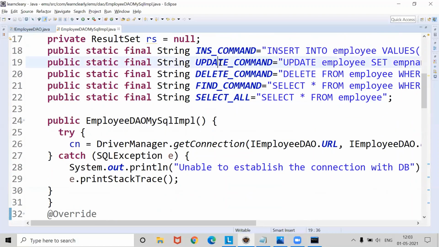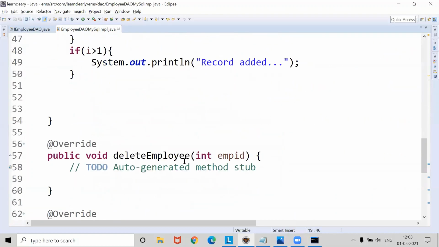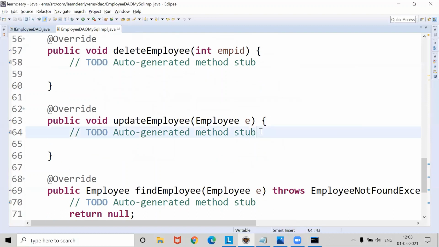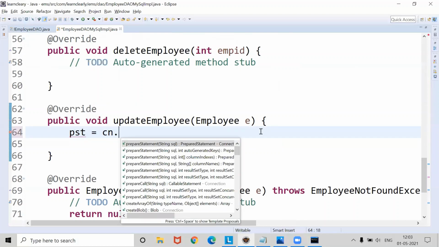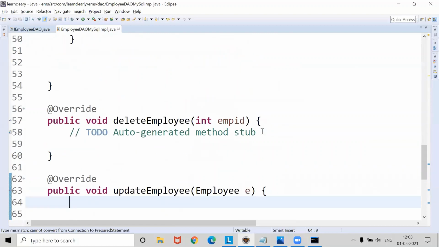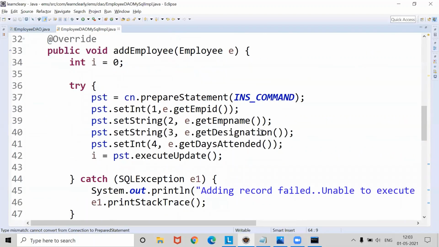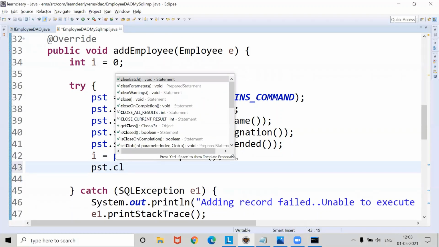So let's go with the update command. In this update command, it's again the same thing. So first of all, let's create the PST equals to connection dot... I think one step we forgot. I need to close the PST here. So what I do is, once this one is completed, PST dot close.